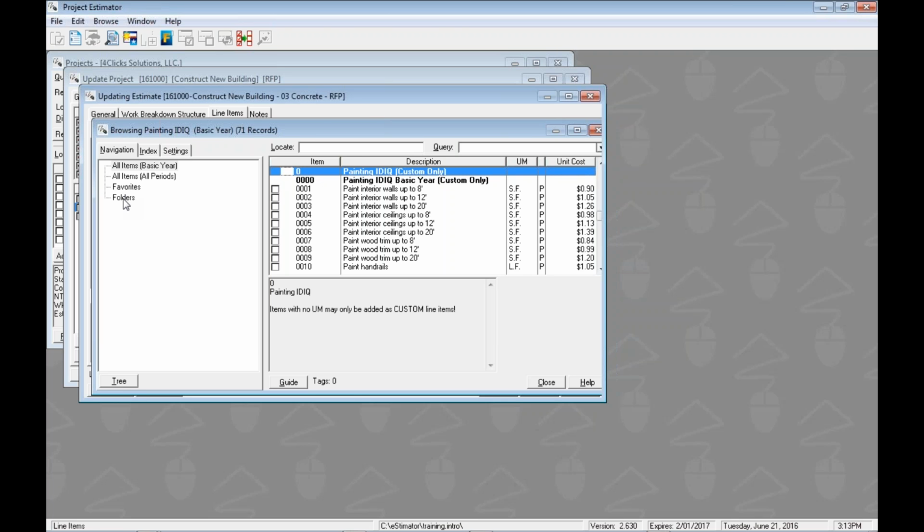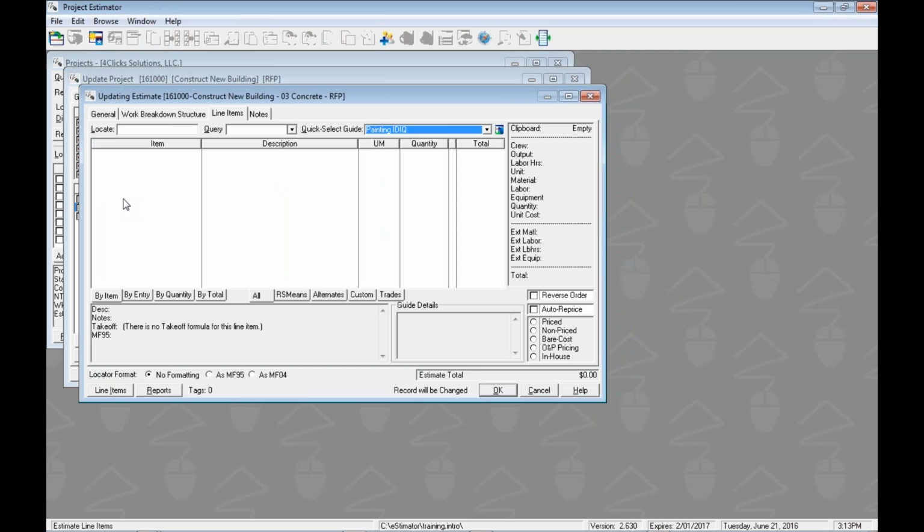Maybe here you saw some pricing guides that you don't have access to but think you would like to. Give us a holler. We'll see about adding those to your subscription, and that'll be good.